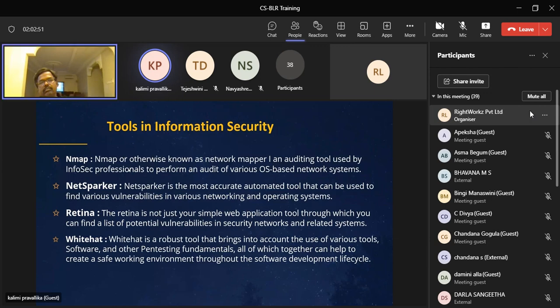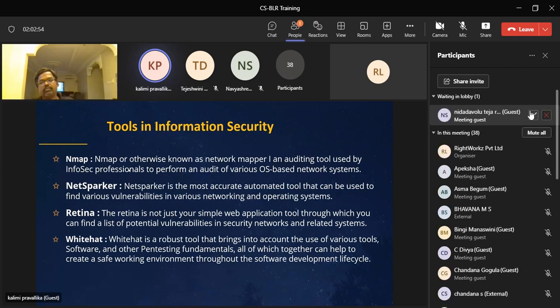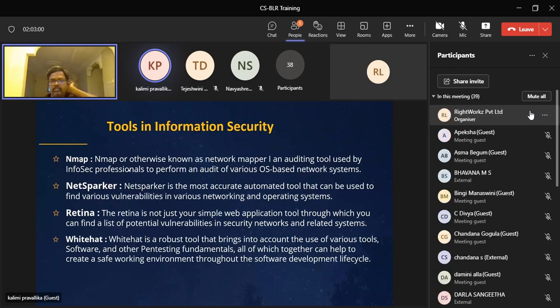Next, WhiteHat. WhiteHat is a robust tool that brings into account the use of various tools, software, and other pen testing fundamentals, all of which together can help to create a safe working environment throughout the software development lifecycle.